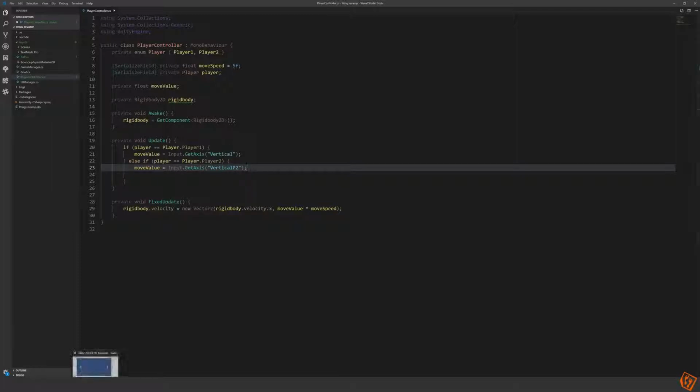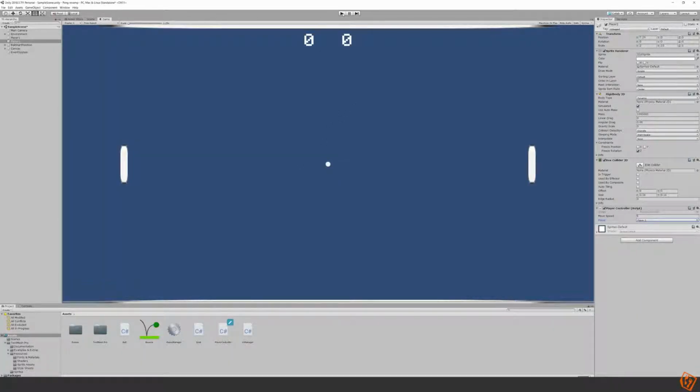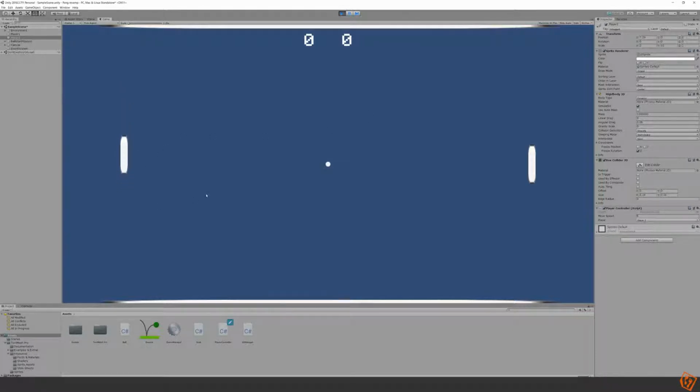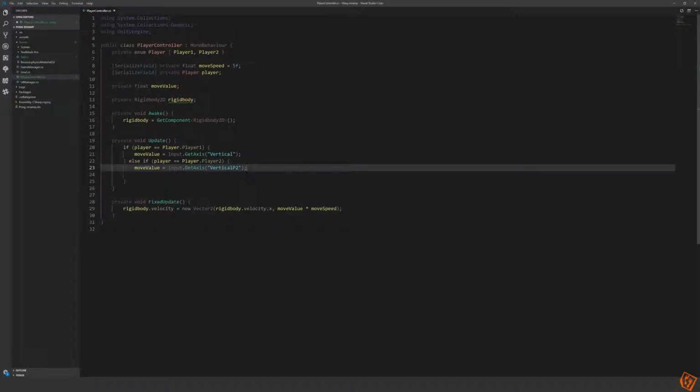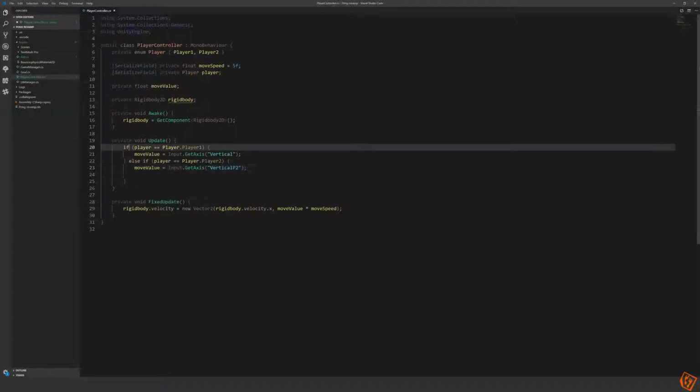So let's go ahead and try it. Press play. Now if I click on WS, we should only be moving the left player. Alright, and if I press the arrow keys, we should move the other player. Great, it works fine, and I can move them at the same time as well. Alright, so this is one way of doing it, but I don't like to have the if check in the update method if I can avoid it, and I can in this case avoid it quite easily.